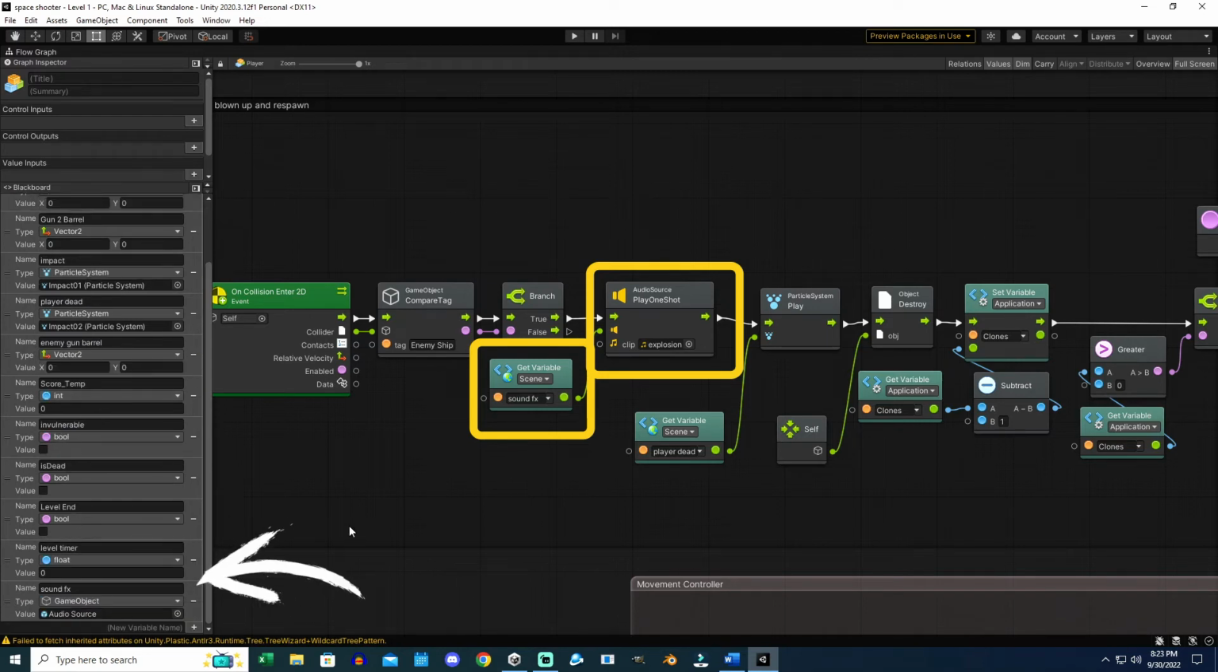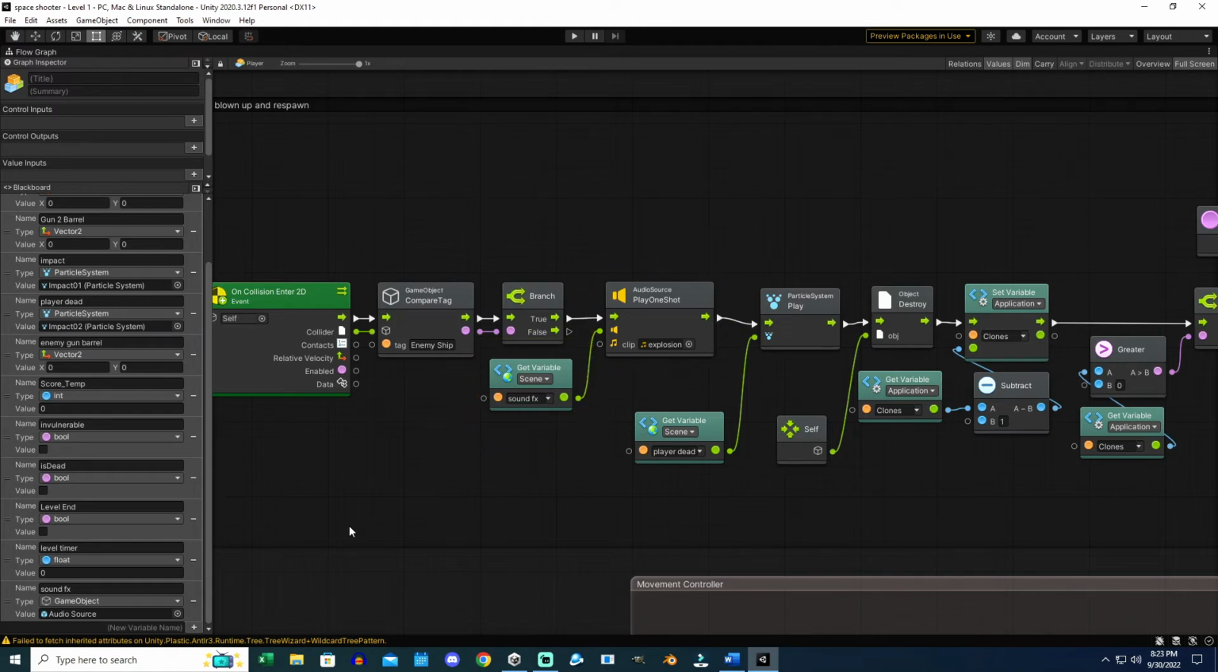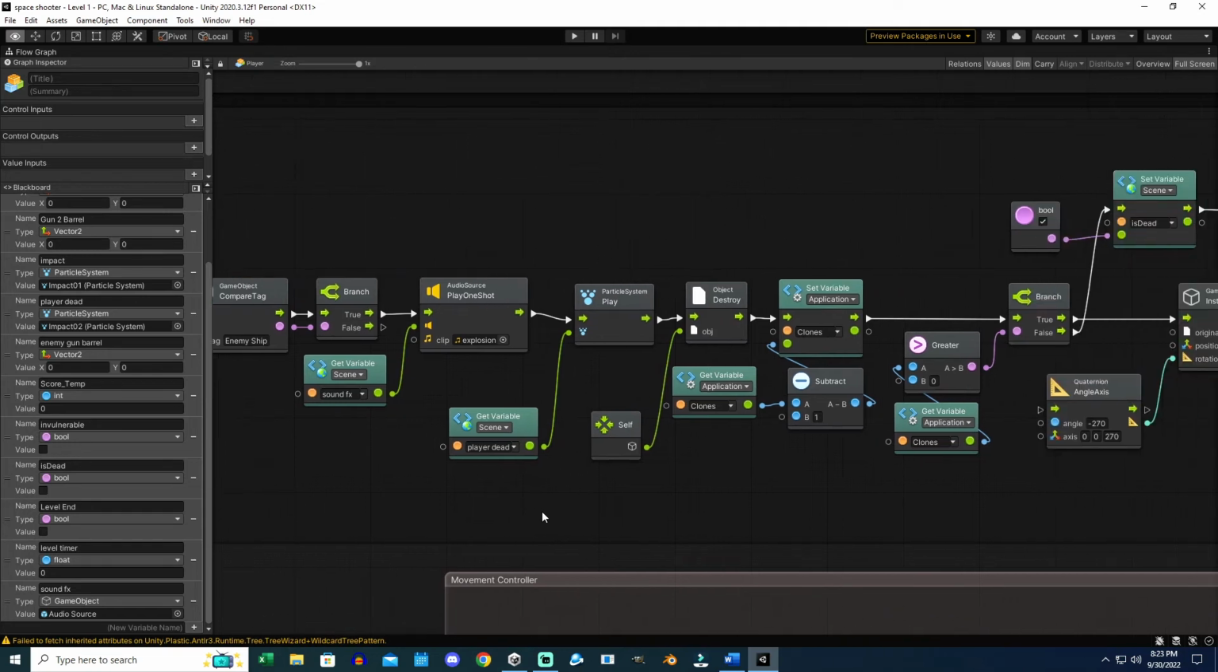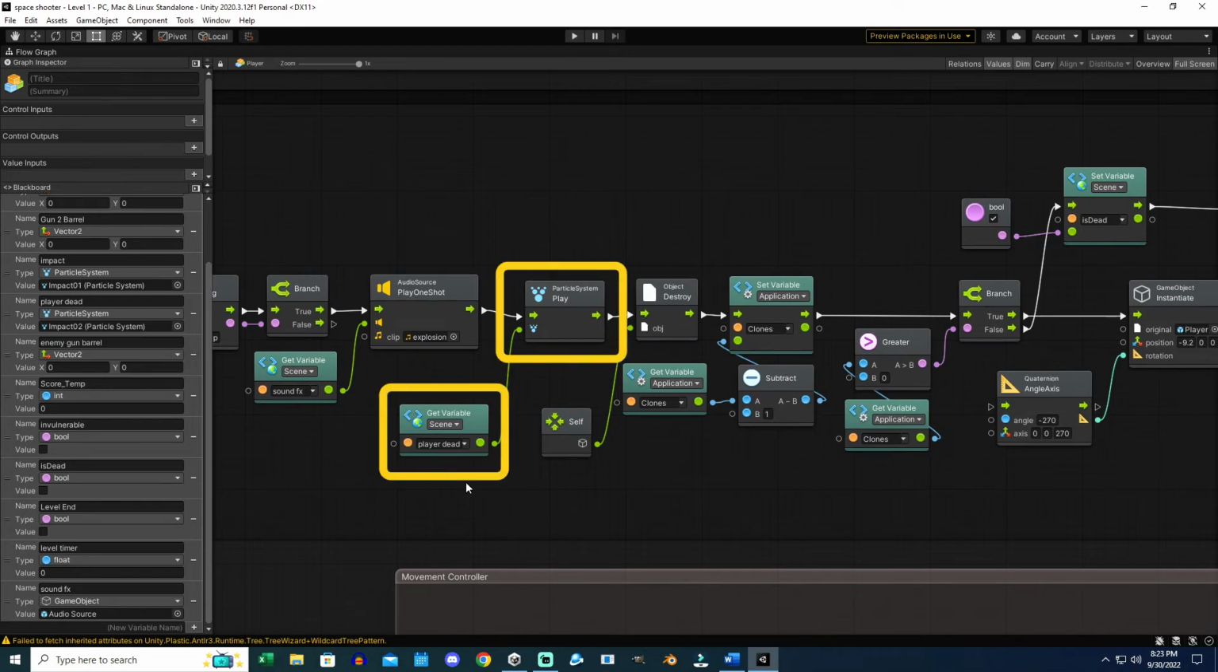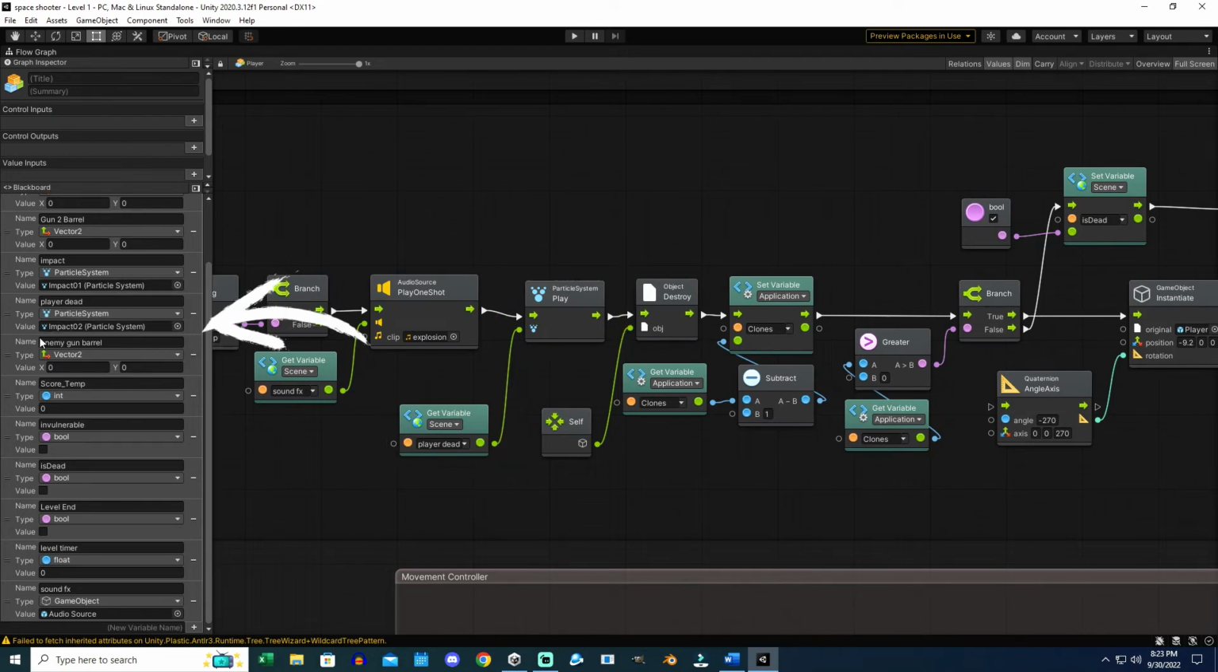I could have put the game object right here in the flow machine. It doesn't really matter. But if you do it this way, then you can just reference a single node instead of having to grab the game object every time. Whichever's easier for you is fine. And then we're going to play the particle system for player dead, which is probably the same exact thing. Oh, it's impact 2 particle system. You can see it over there in the flow machine. The particle system pack I downloaded came with 2. That's really as simple as it gets.